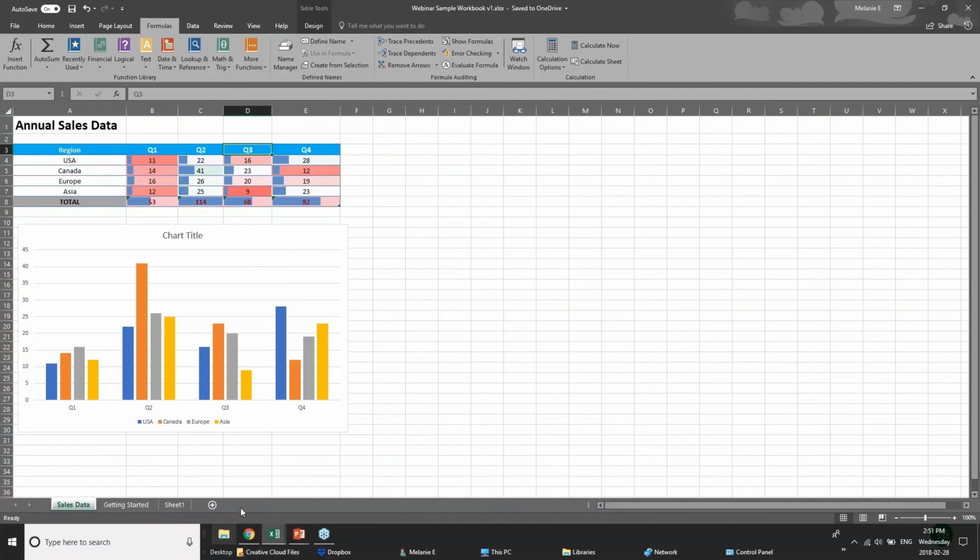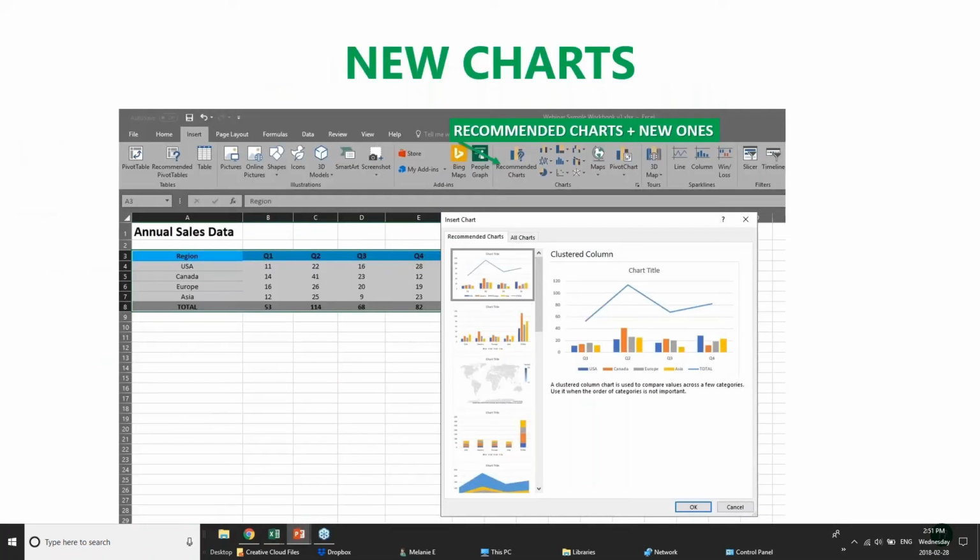I've noticed this doesn't work really well with really long pieces of data, with lots of rows and lots of columns. It's maybe not as effective, but definitely with a quick and dirty table like we have here, it's very easy for formatting information. We'll also talk a little bit about some of the new charts that Excel has added.